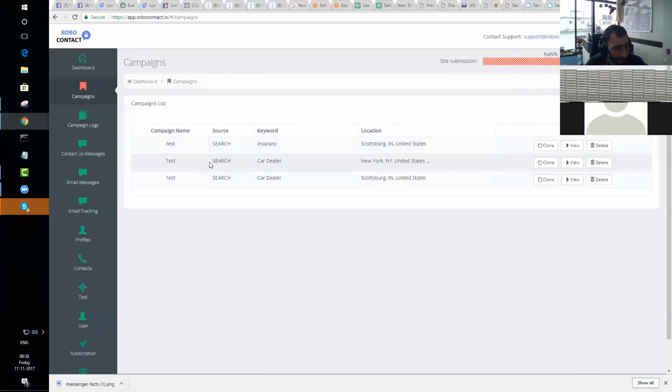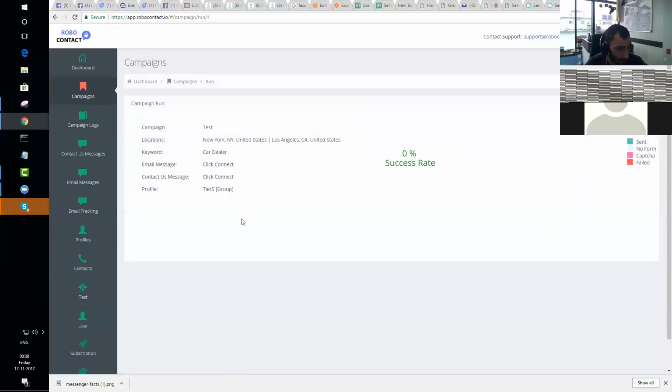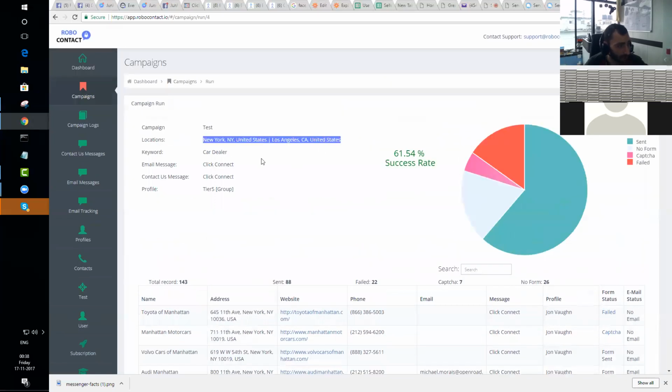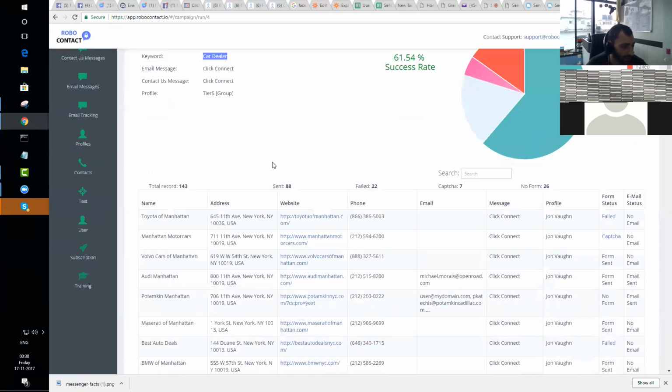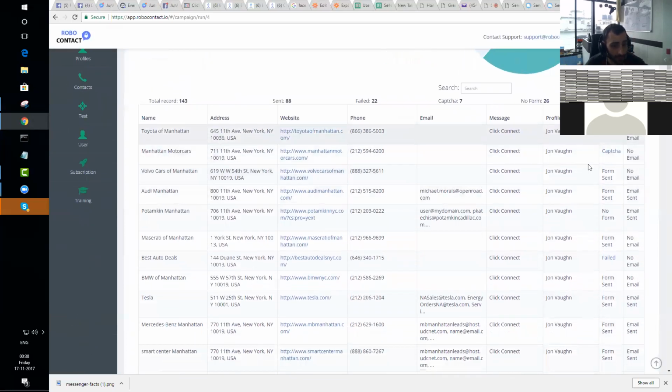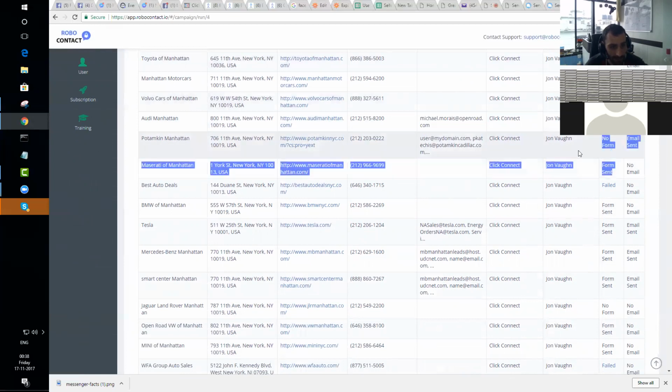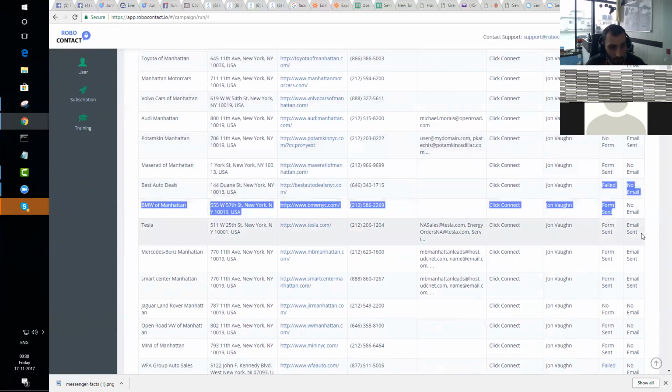Once you run this campaign, you're going to get a list of businesses in these locations that you target. You're going to get a list of businesses that match this keyword from Google businesses. And then you can just go in and process them, and you can see this guy, I filled out his contact us form on his website, and I sent him an email to this email address. This guy, he didn't have a form, so I sent him an email. This guy, I sent his form and email.